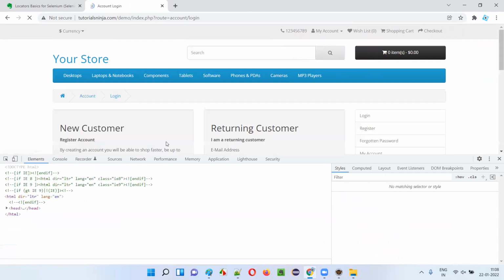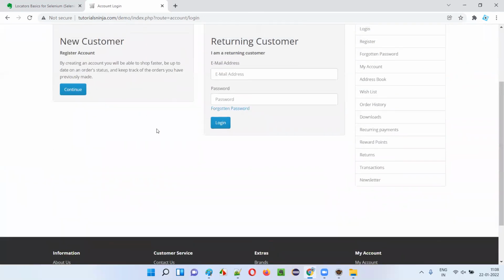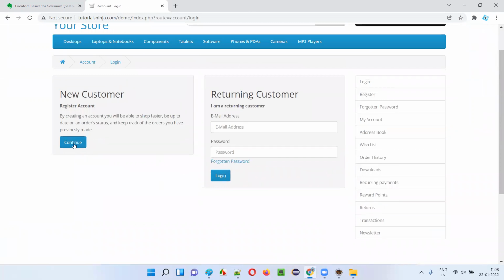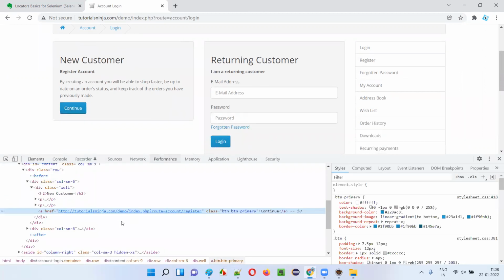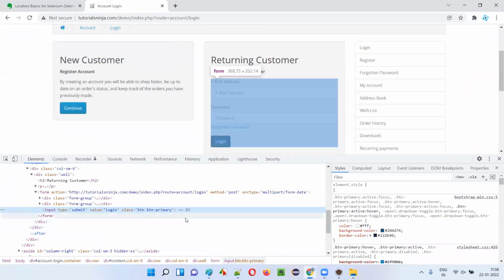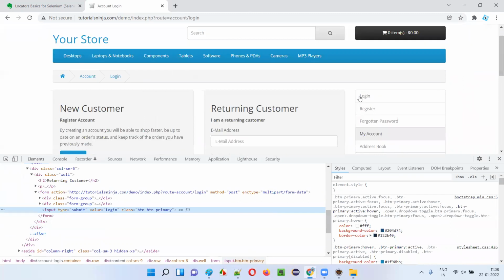So that's why, guys, if you go to the login page, here we have the continue button and login button. They look similar. Why? Because both will have the same class. Inspect this continue button. Here you see the class is btn-primary. Inspect this login button. It also has the same class, btn-primary. That's why they are similar.